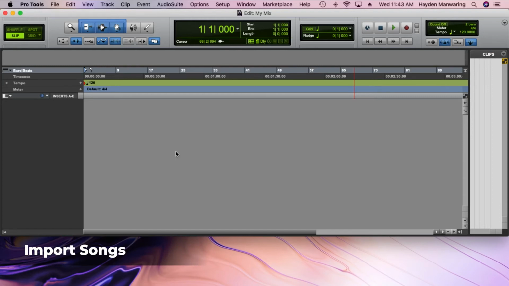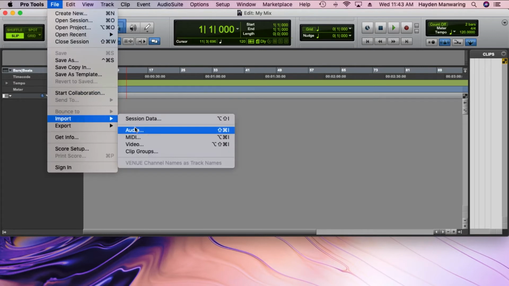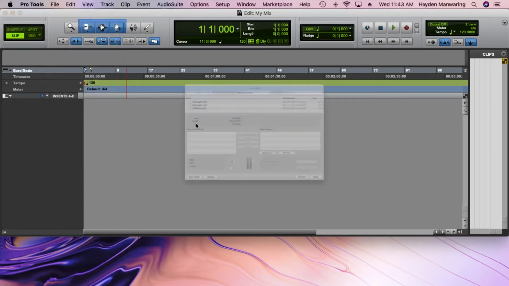So first thing I'm going to do is import a couple songs. Once, you can see how that's done, and two, this will make this tutorial a little easier to understand if I have some visuals. So what we're going to do is go to File, Import Audio. So this is the first way to do this. There's two ways. This is the harder way.